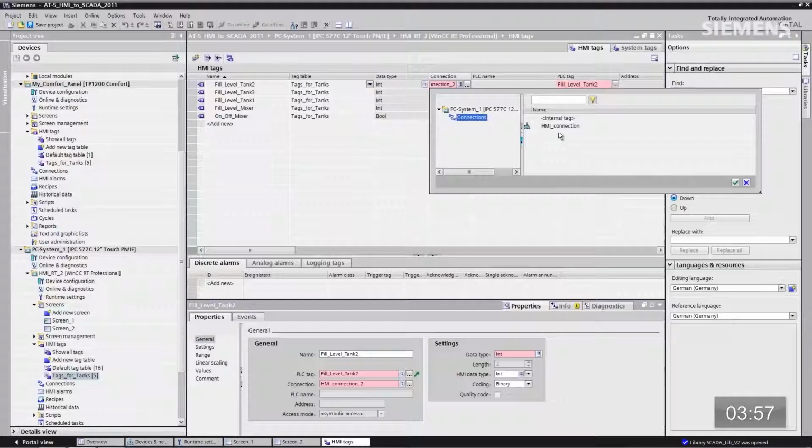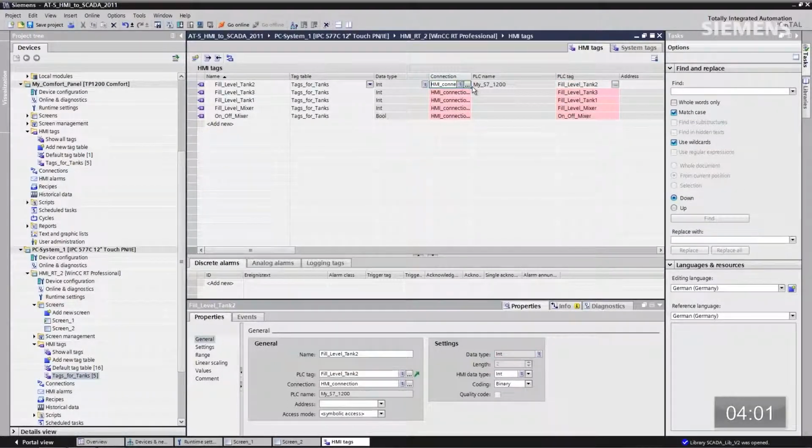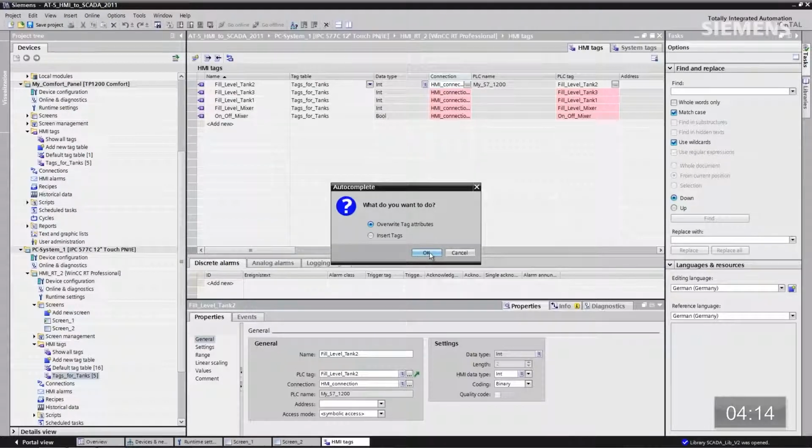So let's choose the HMI connection, click the OK button, and just like Excel, when you get the plus sign in the bottom right-hand corner of this field, I can just click on it and drag that attribute for all the tags, let go, say Overwrite Tag Attributes, say OK. Problem solved, our tags and connections are ready to go.